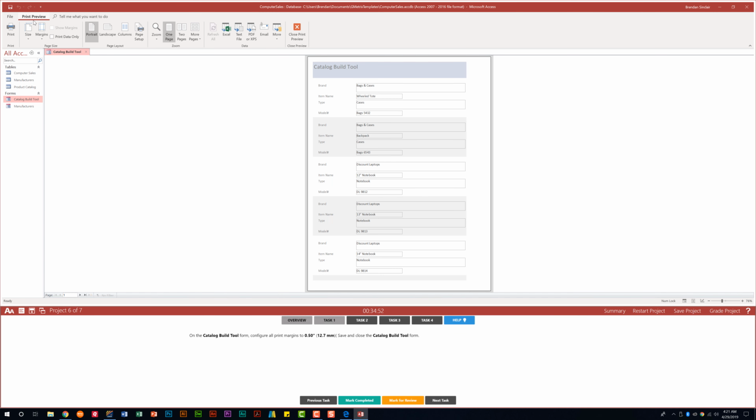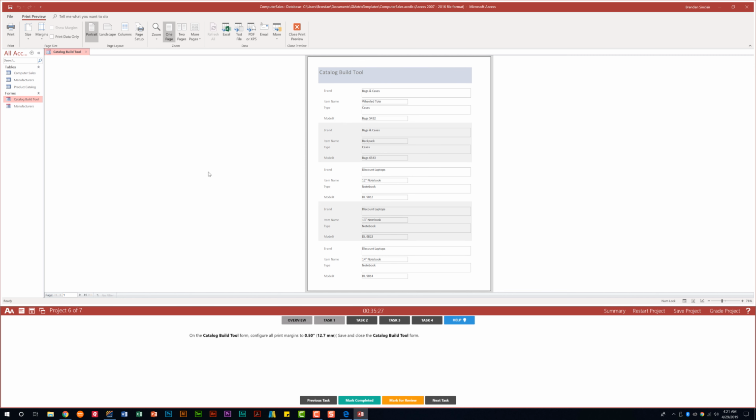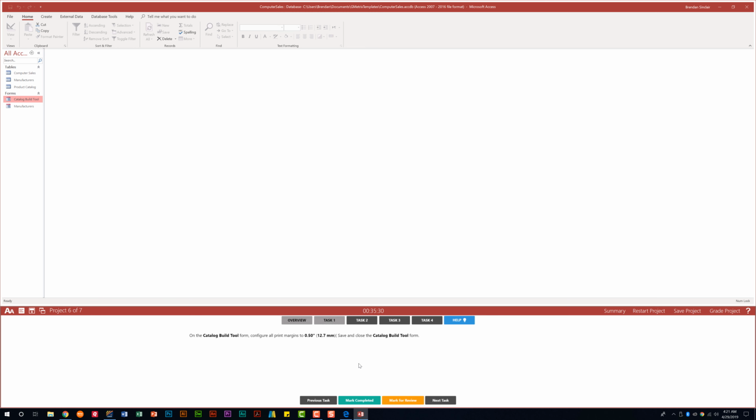On the Print Preview tab, what you want to do is go to the Page Layout group, select Page Setup, and change the margins here from 0.25 to 0.5 for each section. When you're done, you'll click OK. And we'll close out of this form. We'll click Mark Completed.